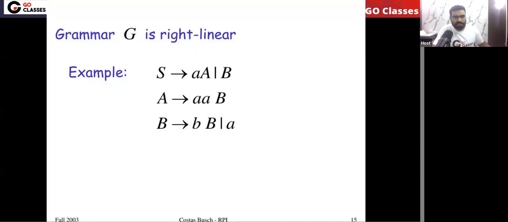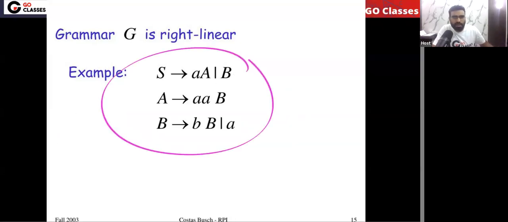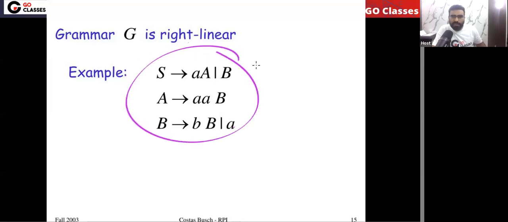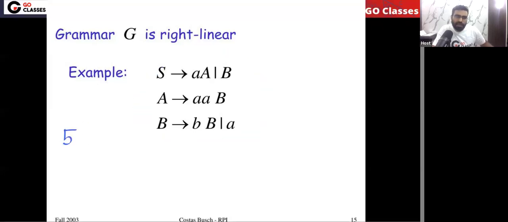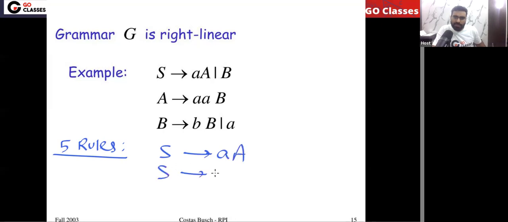Very simple. Let's see this example. Look at this grammar and look at every production rule. Is it right linear grammar? The answer is yes, because here we have a total of 5 production rules. Let me write it here. The 5 rules are: S goes to AA, S goes to B, A goes to AAB, and B goes to BB, or B goes to A.